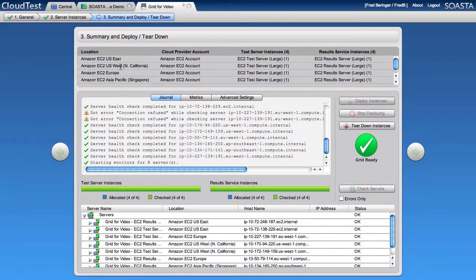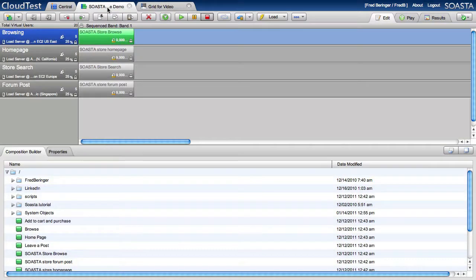I have 2 servers in no location, 1 test server and 1 result server. So what I'm going to do here, I'm going to start my test. What happens when I start my test is the same thing as when you run your test on CloudTest Lite. On CloudTest Lite, all the clips are executed locally. Here, CloudTest is going to deploy that composition and those clips on those specific locations.